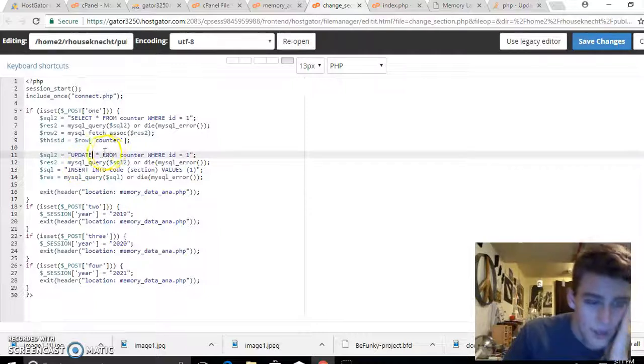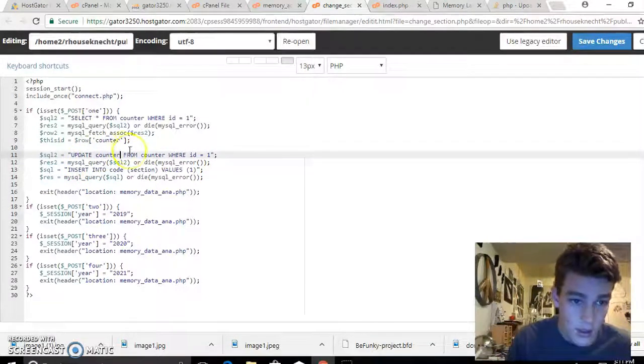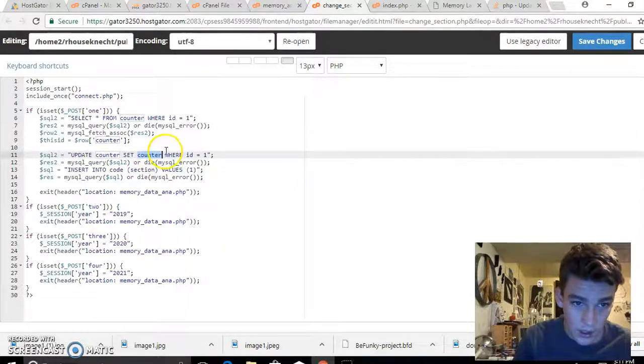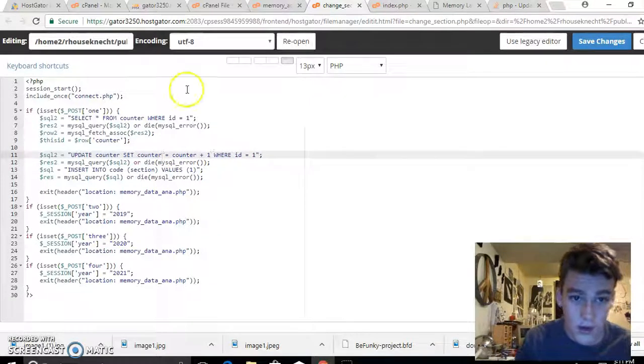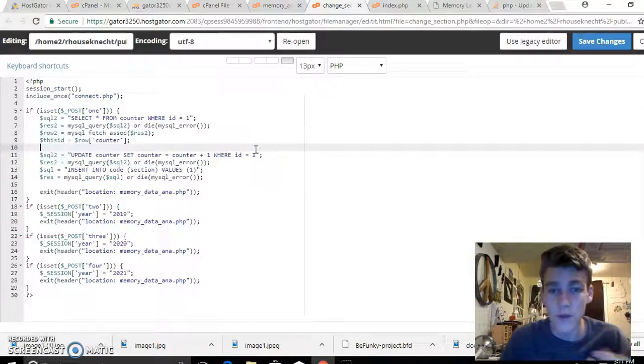So, update counter set counter equal to counter plus 1, where ID equals 1, and that should work. That way it'll keep updating it, and then if people decide to use this website for whatever reason, it won't screw me up.